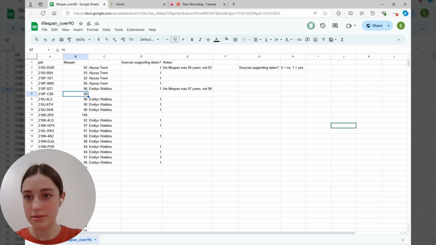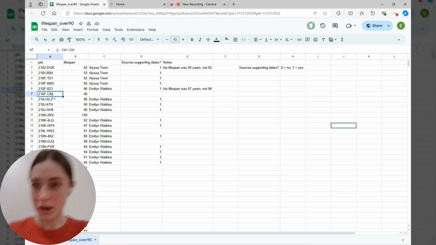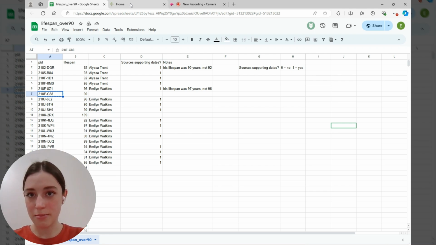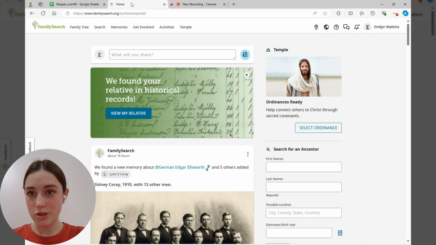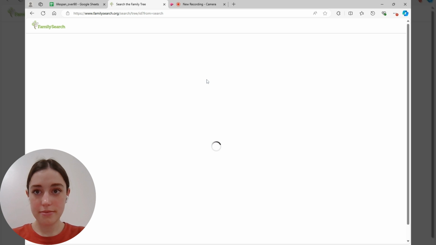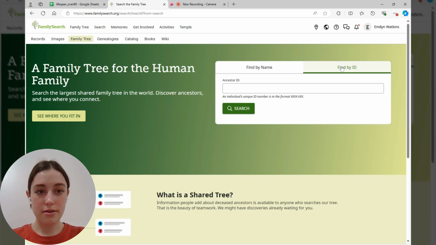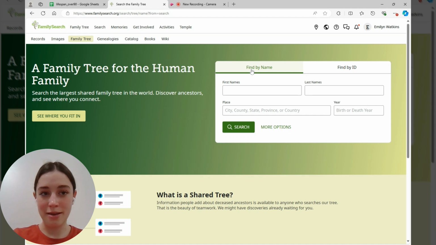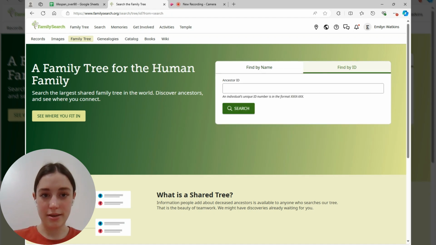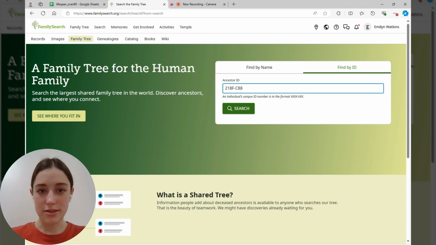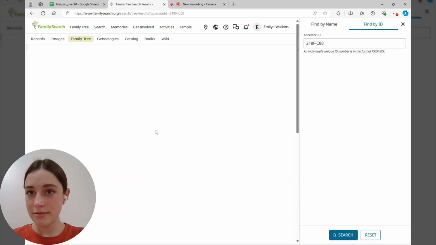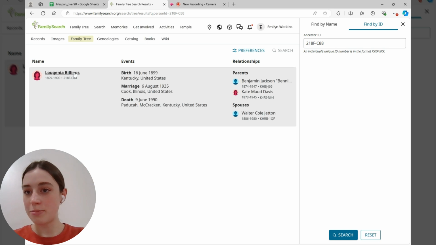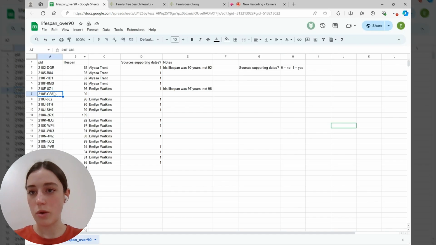So the first thing you're going to do is go to this PID column and copy the ID. That's the 7 numbers and letters. Go to Family Search. You're going to press Search, Family Tree. Then you'll start at Find by Name, but you're going to press Find by ID because we're going to search for this person using their ID. So we're going to press Search.